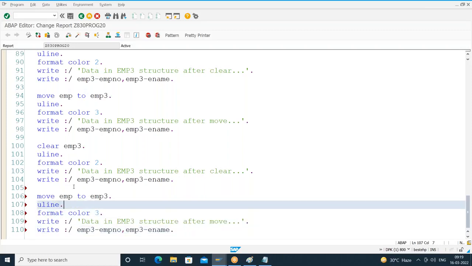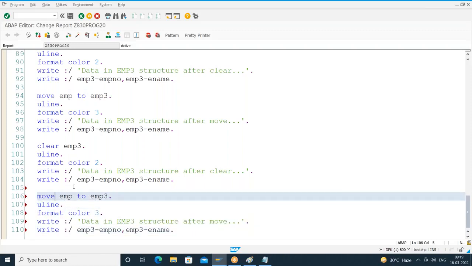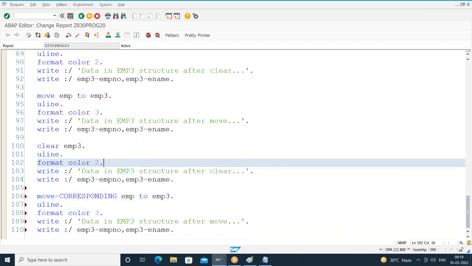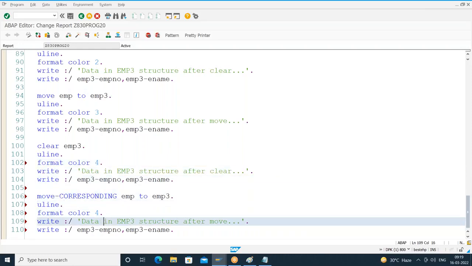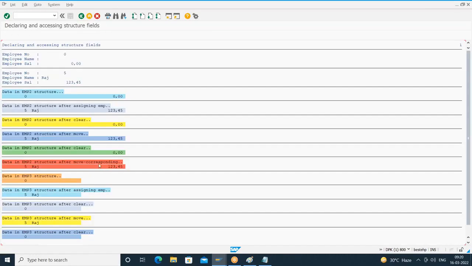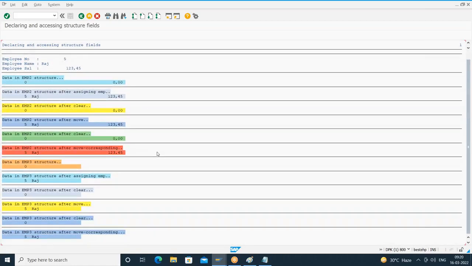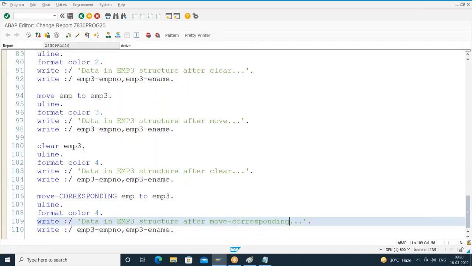Next, I'll say move corresponding EMP to EMP3. Let me put some different colors. Data EMP3 structure after move corresponding. When I execute this, is it copying the data? Scroll down. Yes. Here also it's working fine.